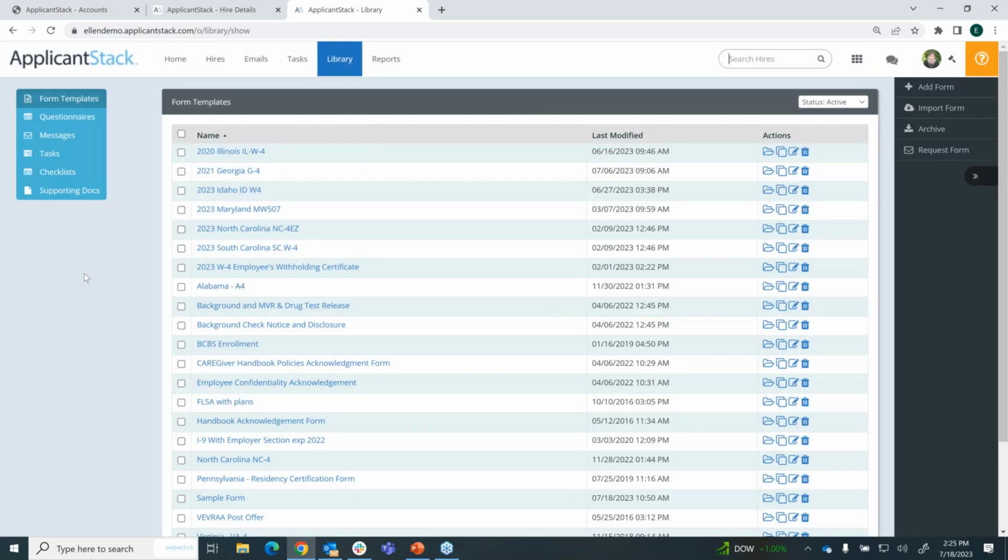Any form that you need either an ApplicantStack user or a new hire to complete does need to reside in the library. We do provide all the state tax forms and update them as they are updated. So as I made mention before, the Illinois state tax form has not been updated since 2021. You'll notice state tax forms have been updated in 2023. And again, our professional services team creates all of those forms at the beginning of the new year.